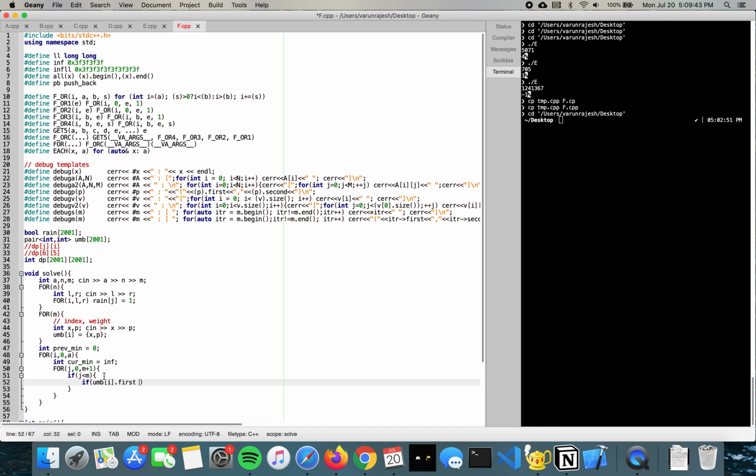Okay, so if j is less than m, which means we're using some umbrella, then we check if of I dot first, so the first one is the index. So if this index is equivalent to I, then dp of ji is equivalent to previous min plus j dot second. So what does this mean? If this is the first point at which we use this umbrella, so this means we pick up the umbrella at this point. The lowest fatigue we can get if we are using this umbrella at this point would be the lowest fatigue in the previous point plus the weight of our current umbrella.